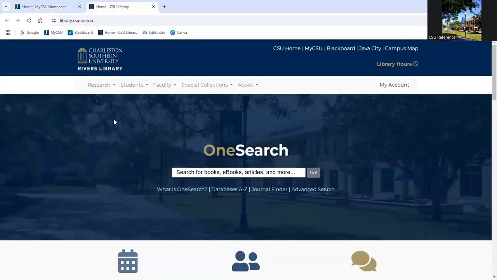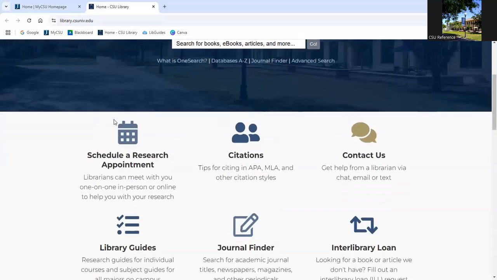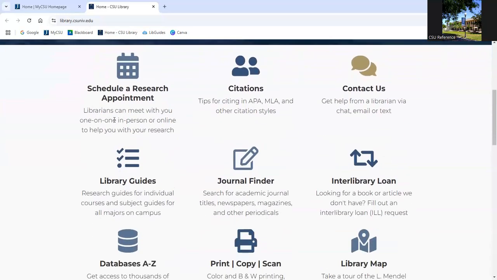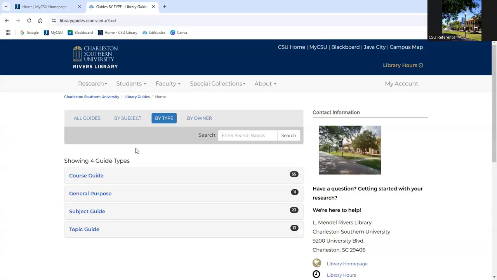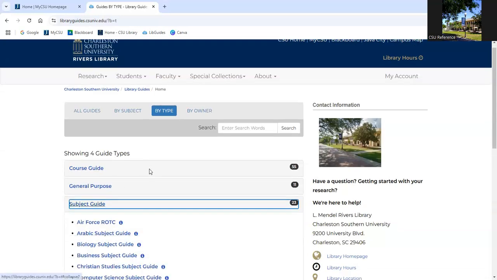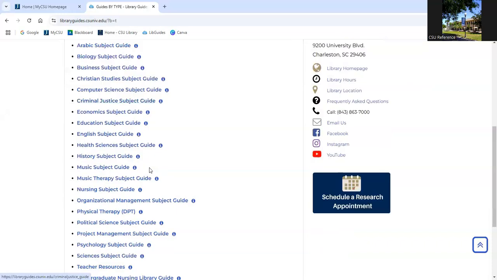Once you arrive at the homepage, scroll down past the one search box until you see some icons pop up that look like this. Click on the link for library guides. You arrive at the library guides homepage, click on the link for subject guide. As that expands out, scroll down till you find the link for music therapy subject guide.